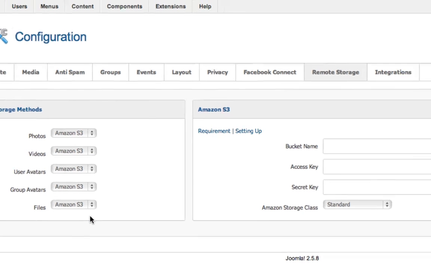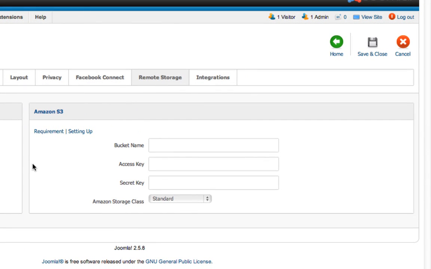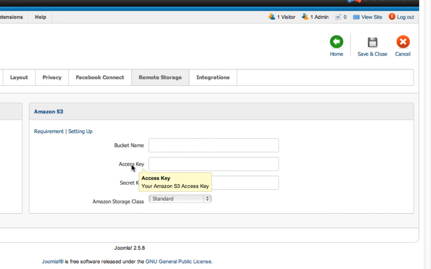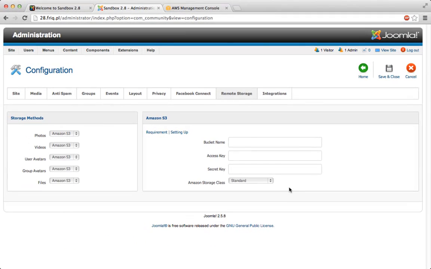Now let's look on the right side and see what Amazon S3 required fields look like. And we have the bucket name, the access key, secret key, and Amazon storage class. These are going to be explained in a minute, but first let's go and log into Amazon S3's website. Please remember that Amazon S3 is not a free service, so do take the time to get to know Amazon's offer. I'll assume that you have already registered, so I'll just log into Amazon S3.